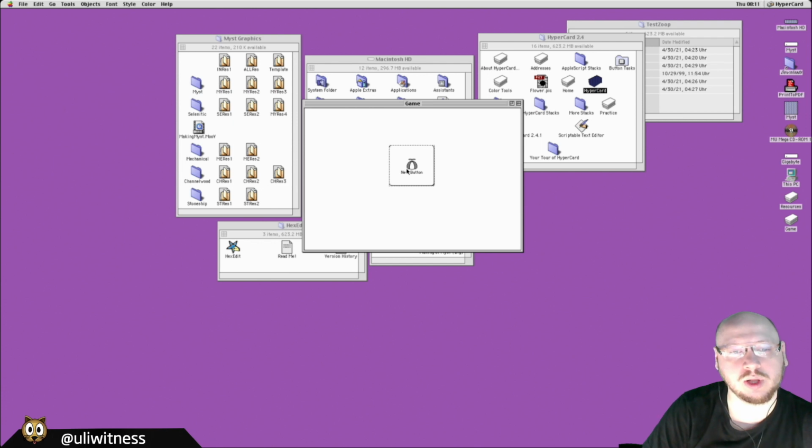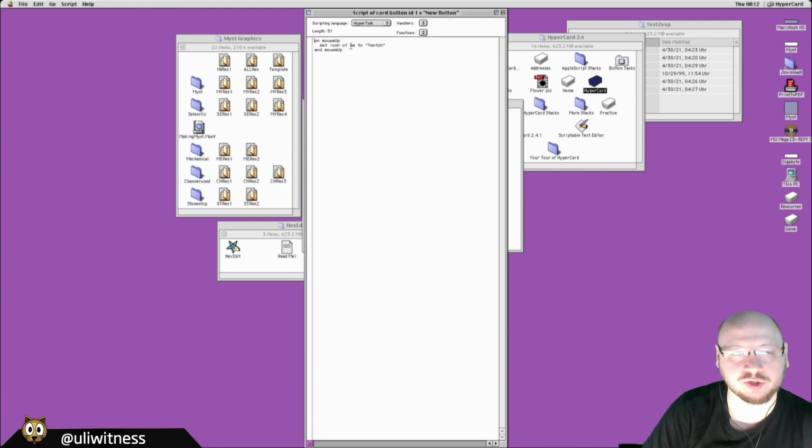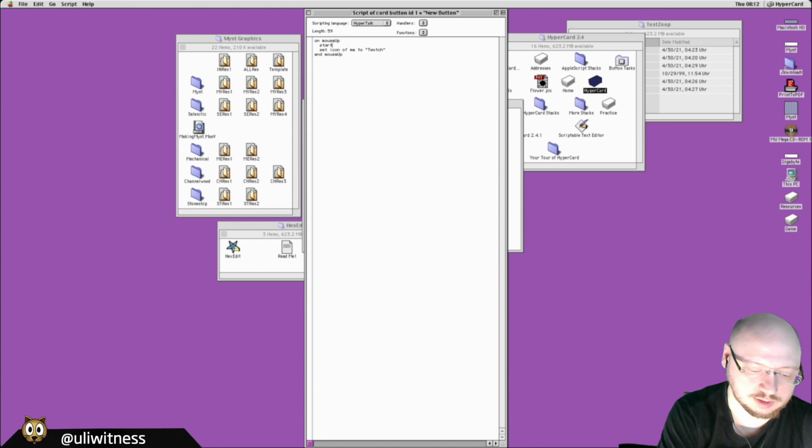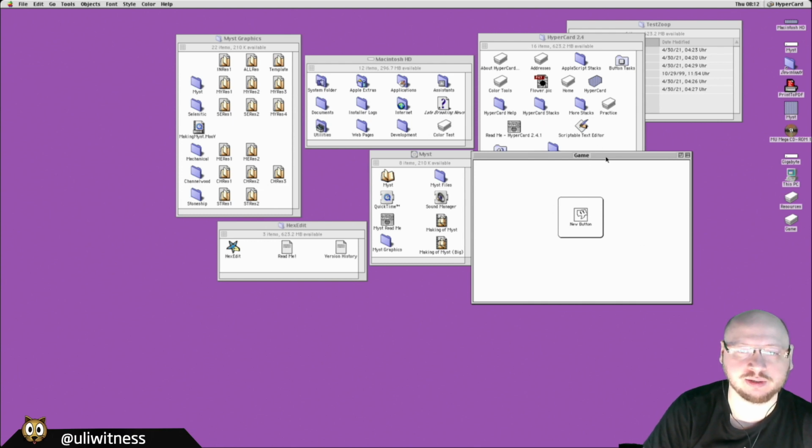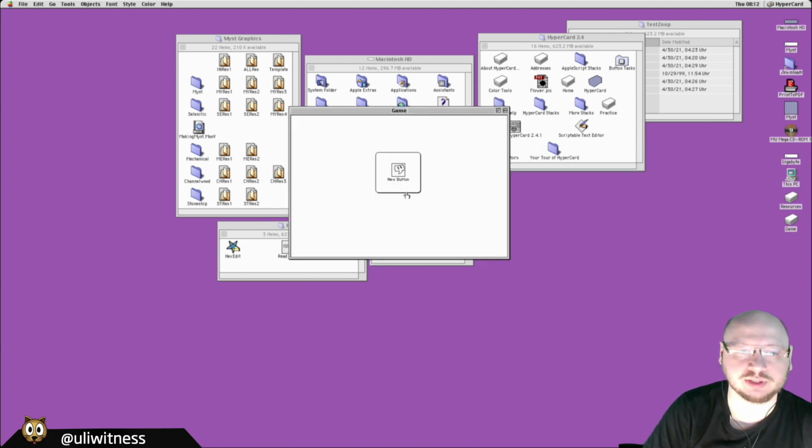So what do we do? Well, we can use a special feature called Start Using. Start Using Stack Resources. And what that does is it kind of opens that other stack in the background and makes its stuff available. So if I now click the button, it suddenly works, because it just references the other stack and pulls in its icons, for instance. And that also works for scripts.